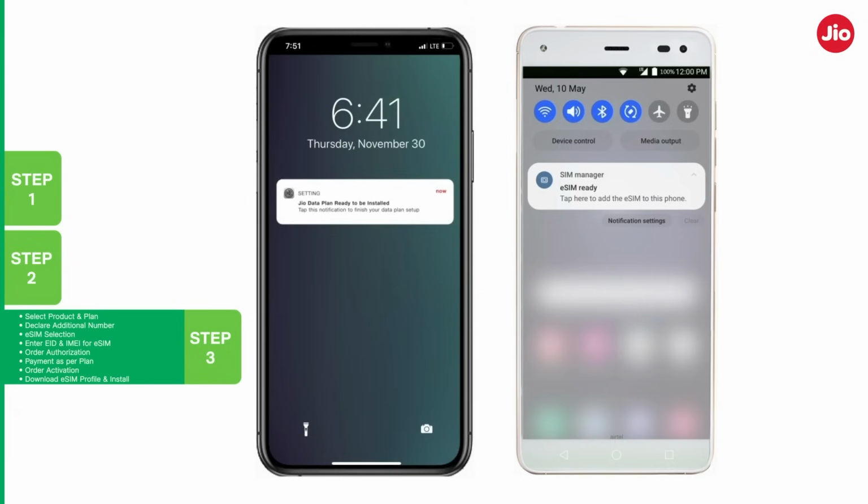Now you need to configure the eSIM on your device. Please ensure that your eSIM device is connected to the internet using Wi-Fi or mobile hotspot during this process. If you have provided eSIM details of Apple or Samsung devices, you will receive an eSIM profile notification on your device as shown in the video. On your eSIM device, tap on the notification.